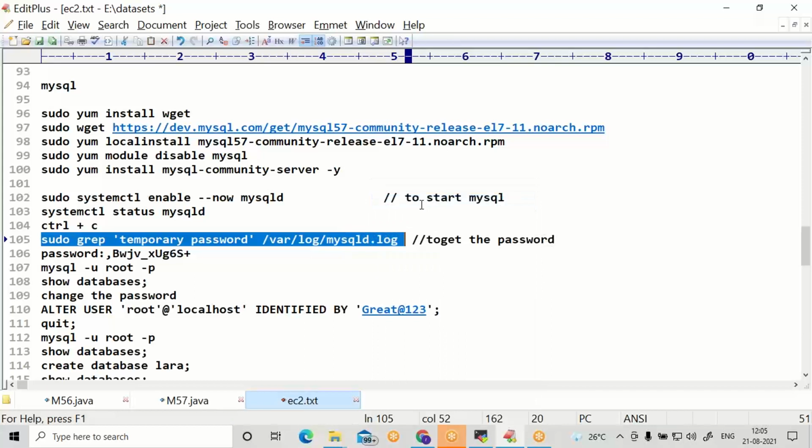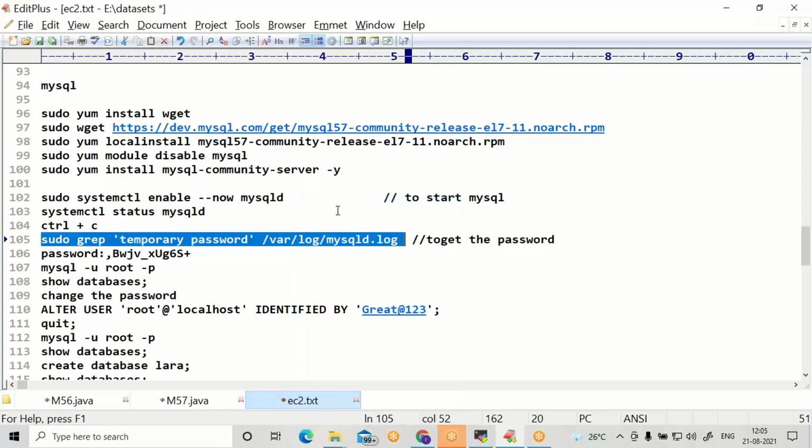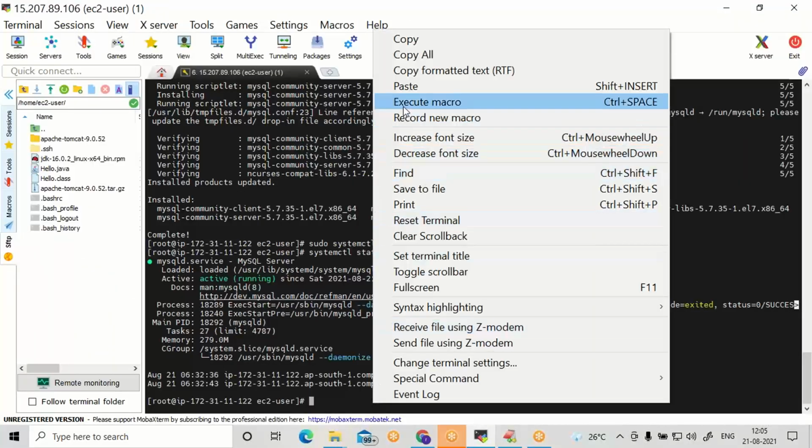This command is used for reading temporary password of MySQL from the log file. Just run this one. It will show you whatever temporary password created while installing MySQL.